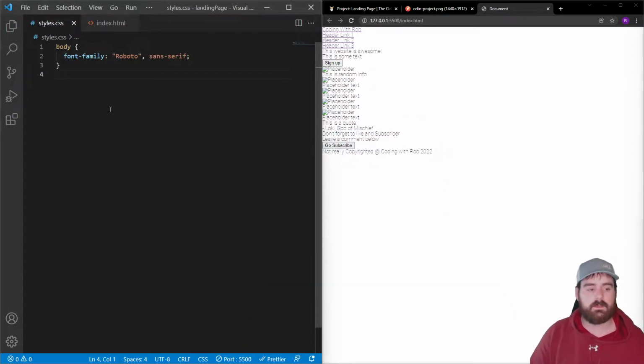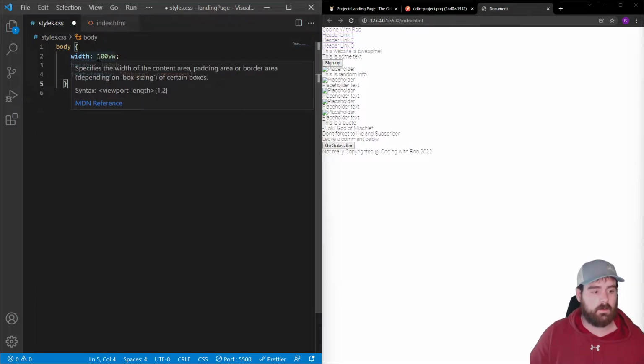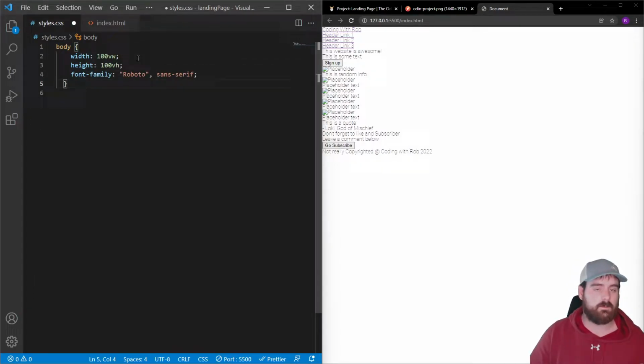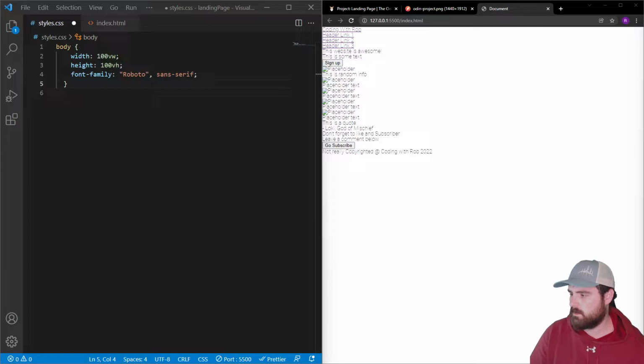First style that we're going to do is the body. We're going to change the height and width. We're going to add 100 VW, which stands for viewport width, 100 being 100% of the viewport width. However big your screen is, 100 VW. So we want the body to be 100% of the width, the max width that we can have. We're going to do the same for the height. It's going to be VH, so viewport height. If your screen gets bigger or shorter, the body's always going to take up 100% of the height that is available.